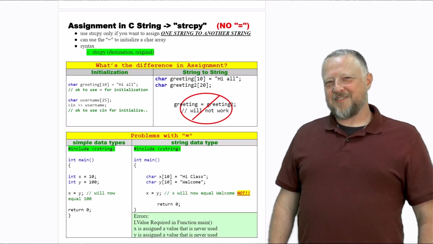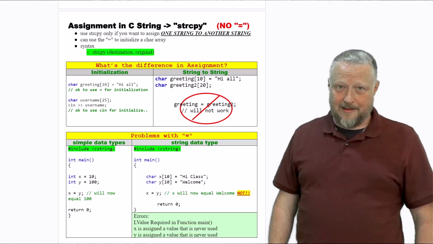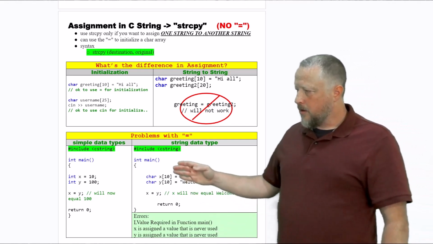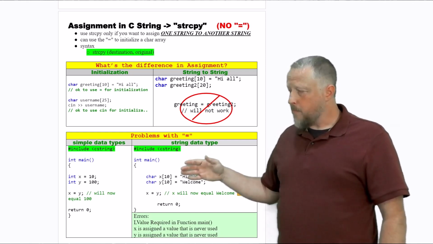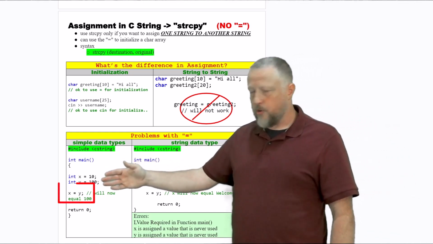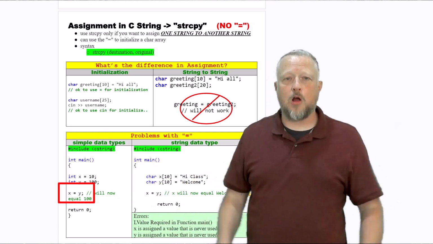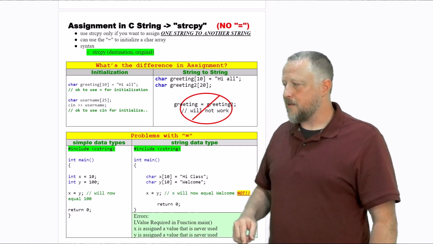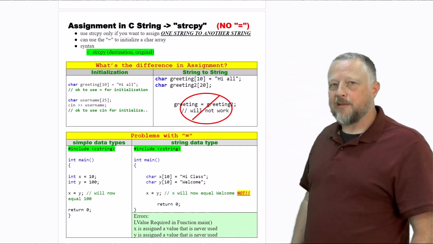Here's where things get to be a pain. Let me explain why. The equal sign. Remember how we used it with integers, doubles, floats, and stuff? We had no problems with that. With C strings, I can't do it.